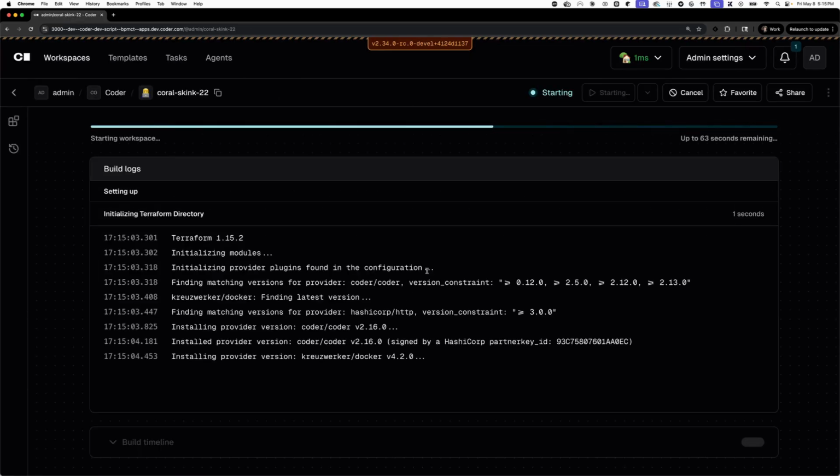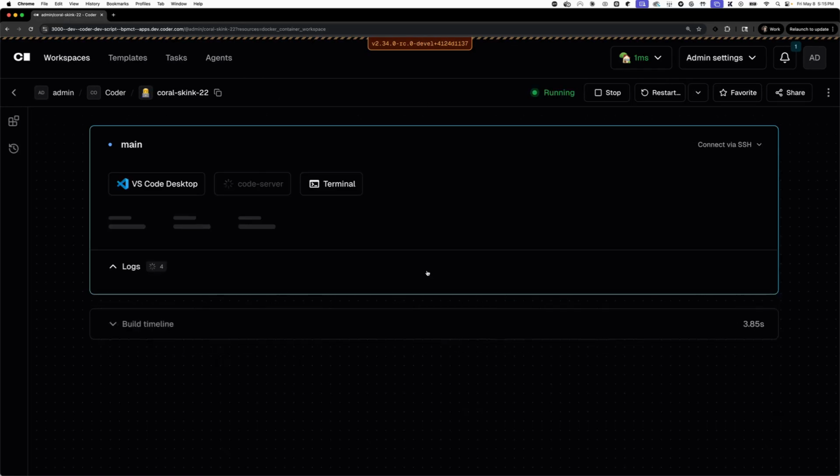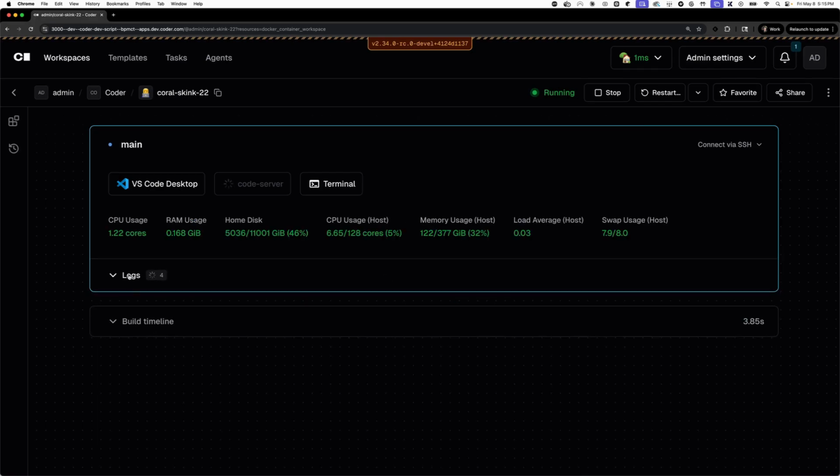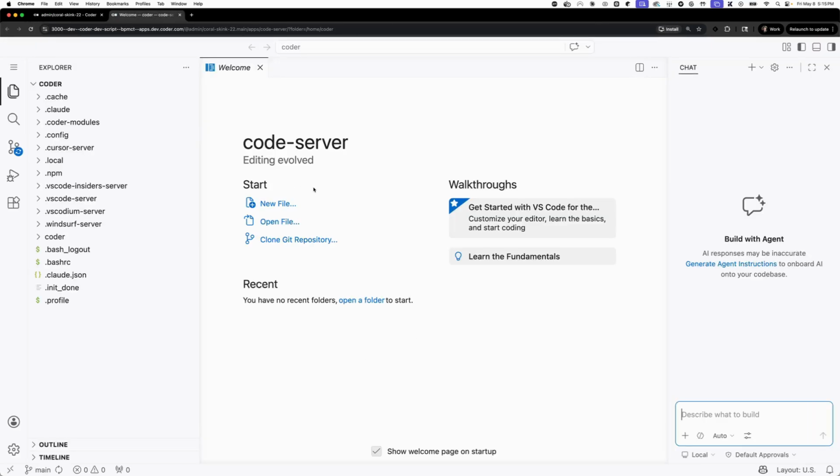What's happening here is essentially Terraform is being used to provision this remote resource. Once this spins up, we can see that we have some CPU usage already, some RAM usage, as well as a disk. So you can start to see that this is not my local CPU, but actually a remote instance. We can open up Code Server, which is a web-based IDE, so we could do this on a laptop if we wanted to.